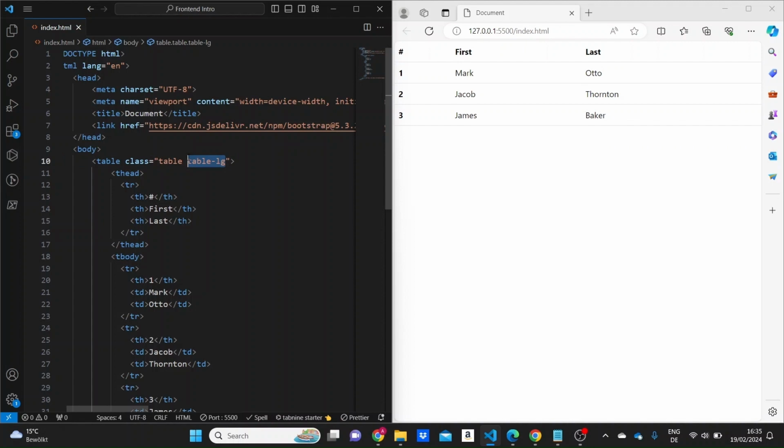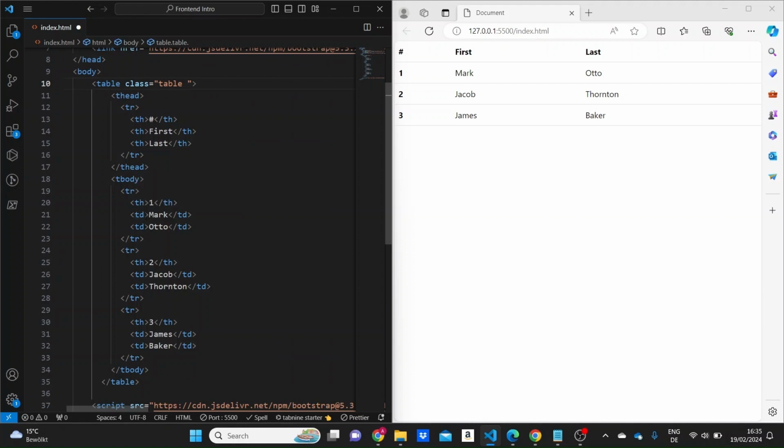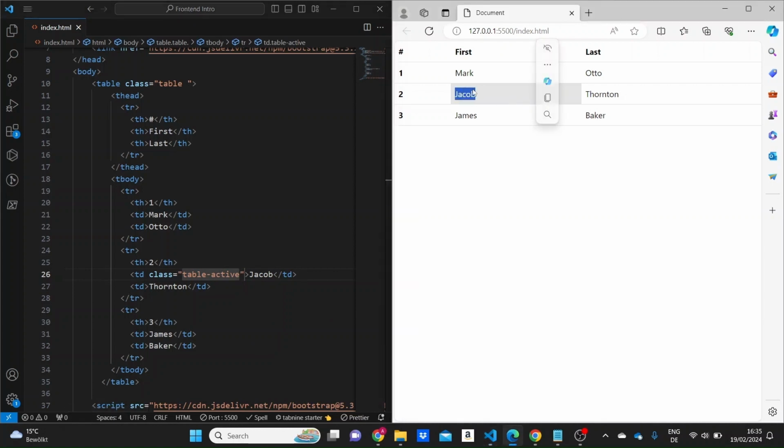And if we would want to specify a specific row or highlight a specific row or just table data, we can just give it a class of table-active. If I save the file, we'll see that this table data here, this cell of the table, is highlighted in gray.